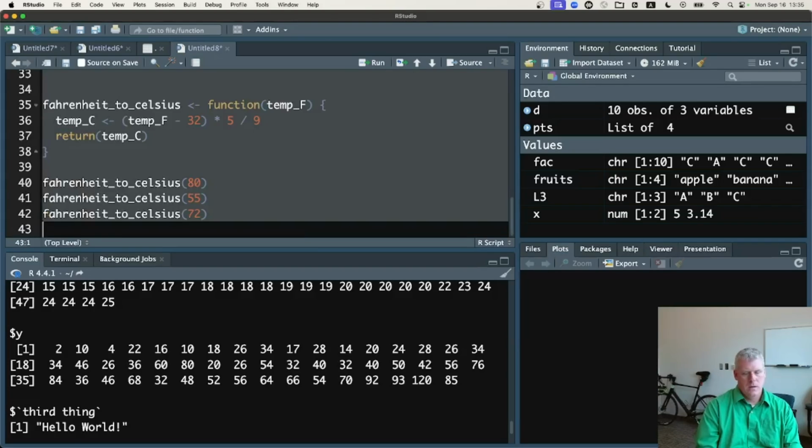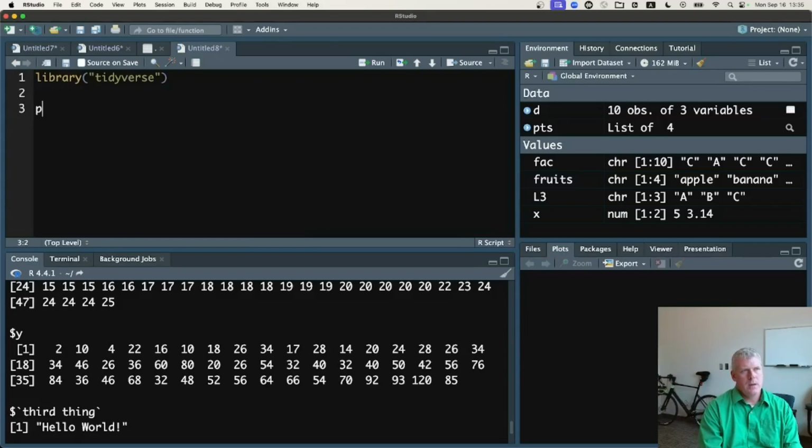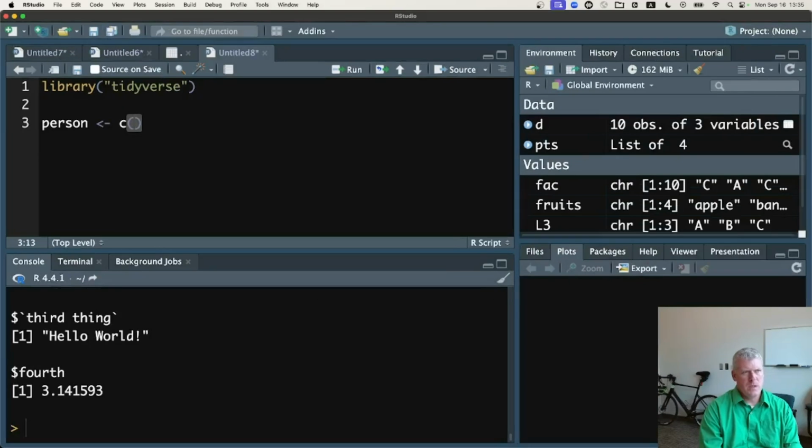Let me create, I'll say person, assignment operator, c. Let me zoom in. Probably see that. Let's say Bobby and Luisa and Luke, 3 people. Let's say age. If we know their ages, we can put them in here. Let's say Bobby's 23, Luisa's 34, and Luke is 45.